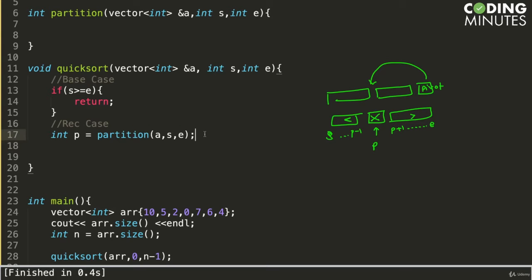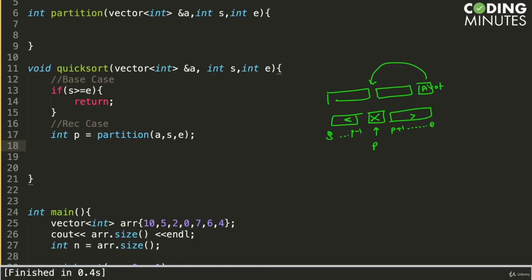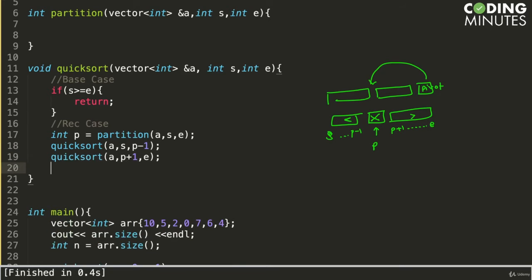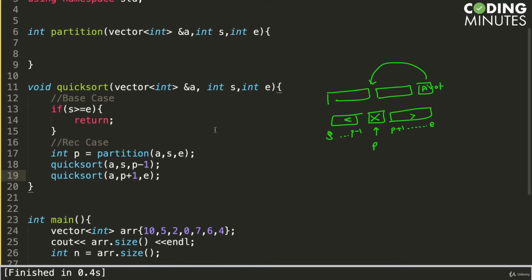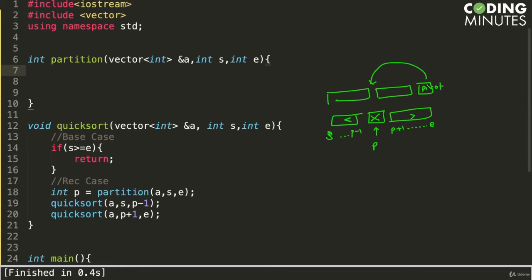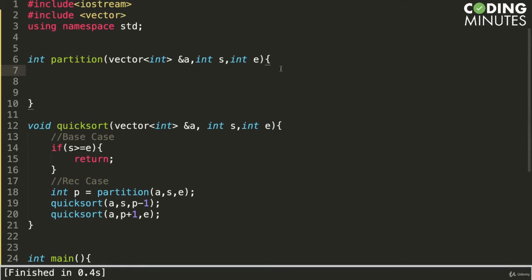So suppose this partition method is there, then we need to make a quicksort call on the left part, that is the array from S till P minus 1, and a quicksort call on the right part, from P plus 1 till the end of the array. And that's it, okay. So the main method that we now need to write is the partition function. Let's see how we can write it.